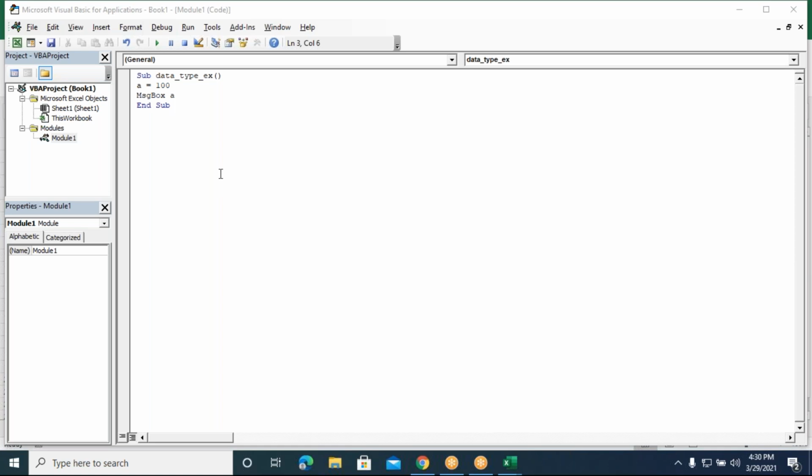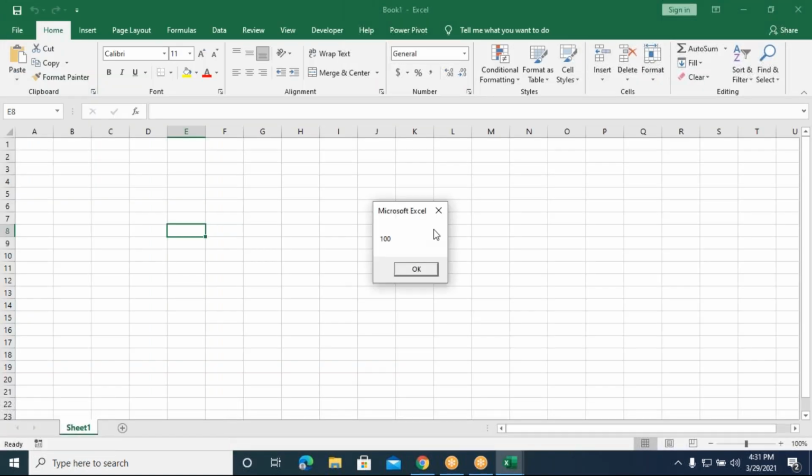What is the shortcut key to view the project? F5. To run any project, you have to press F5. F5 is the shortcut key to run your project, or you can use the play button. This button is used to run this project. So if I run this project, the value of A is displayed in a message box as 100.